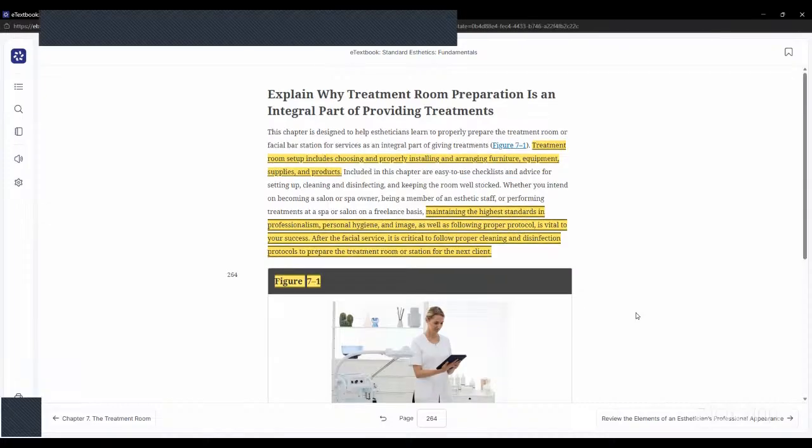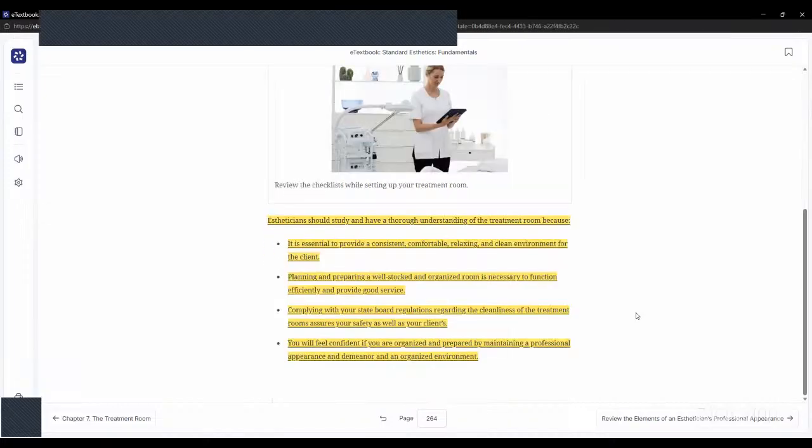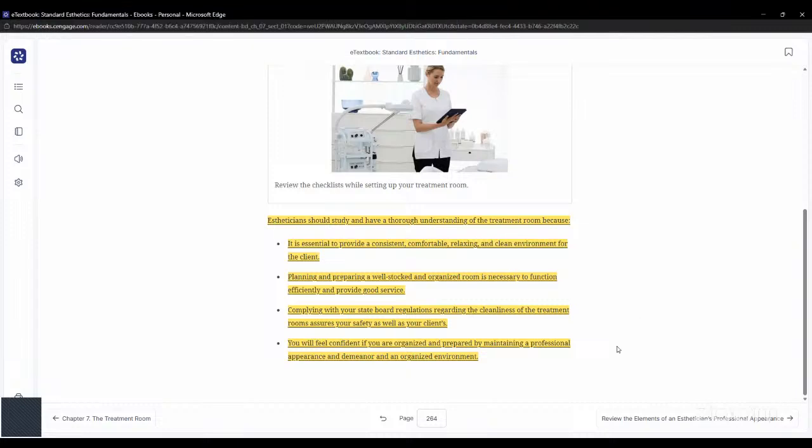Continue highlighting. You're going to see this in the check-in questions. It says estheticians should study and have a thorough understanding of the treatment room because it is essential to provide a consistent, comfortable, relaxing, and clean environment for the client. Planning and preparing a well-stocked and organized room is always necessary to function efficiently and provide good service.